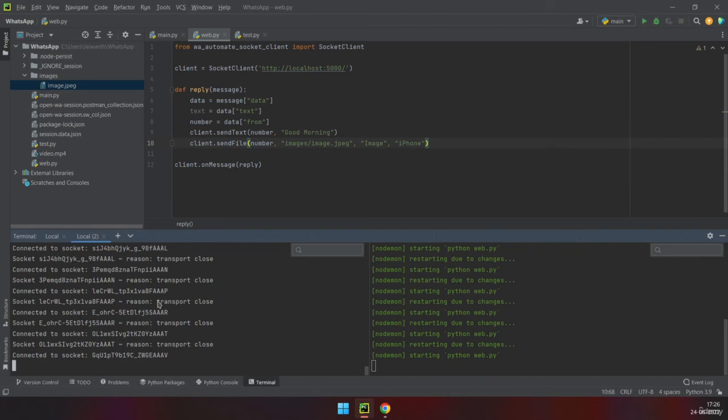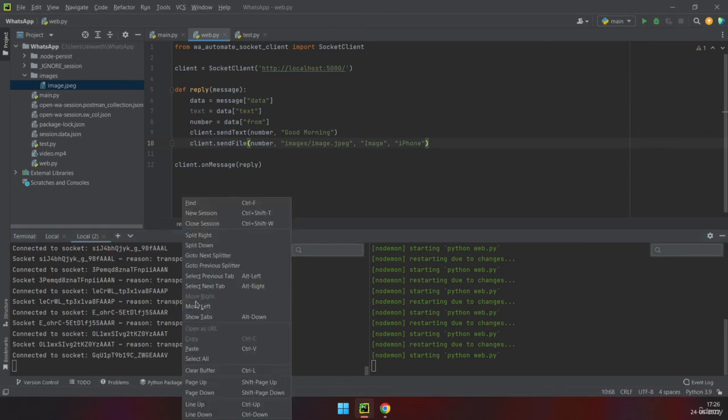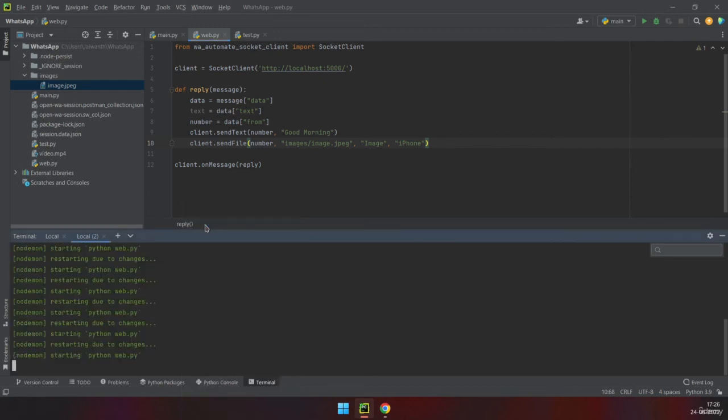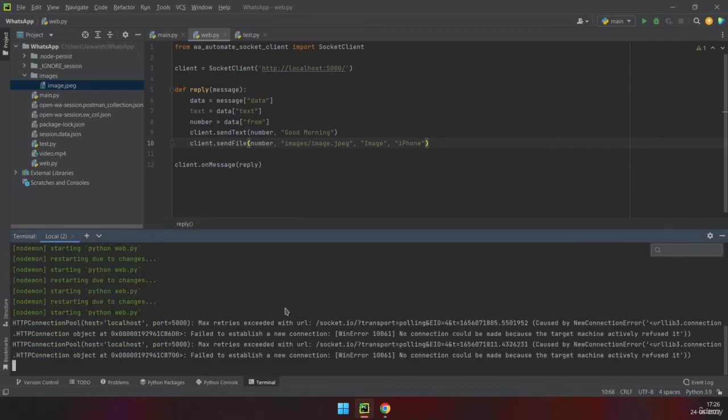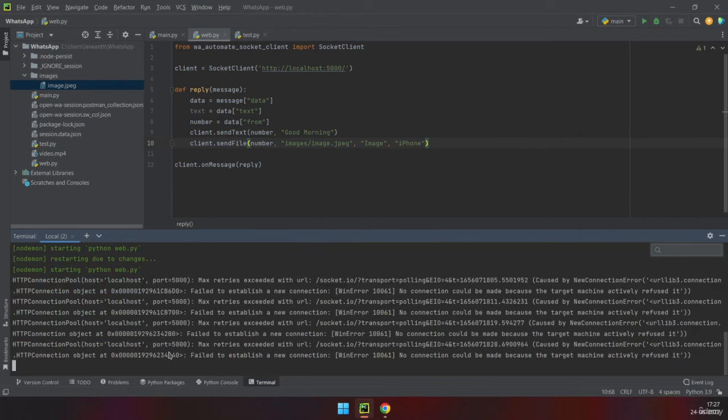First, I'll close this session by just right clicking it, and then I'll just close session, right? Now you'll get these errors in this particular terminal, but don't really worry about it. So basically, it tries to establish connection every second. So that is why you're getting these errors. Don't really worry about it.